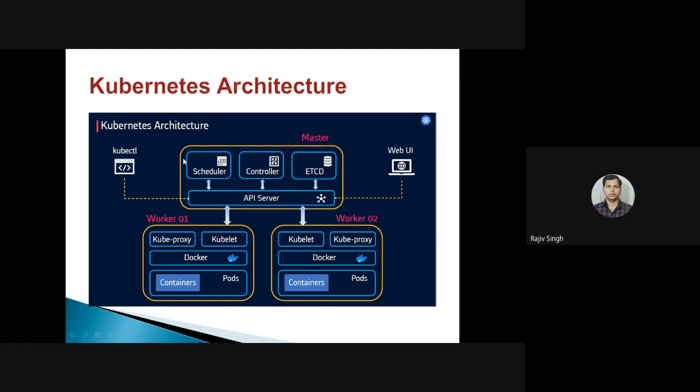So here you can see three big rectangles. This one is the master node. This is worker one, and this is worker two. In this picture, there is only one master and two workers. In a real industry scenario, there could be multiple masters and multiple workers. But for the sake of ease, we are taking a single master and two worker nodes.